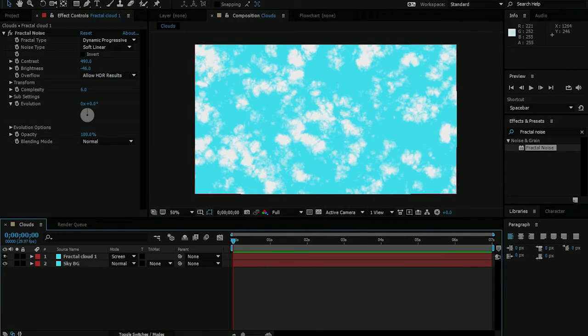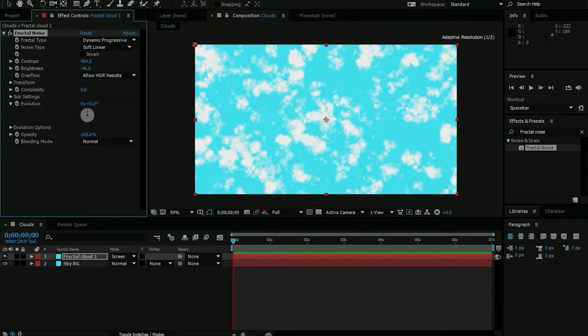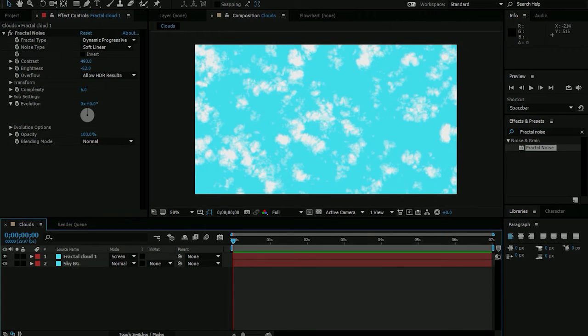Now you can already see this effect start to happen. You can mess with it by turning down the contrast, and by turning up the brightness and all that. So if you mess around, I'm sure you'll find something that looks nice. So we've got our fractal cloud.